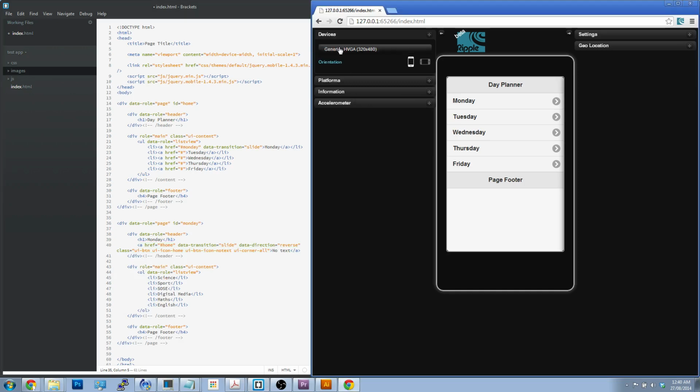Okay, so if we refresh that, slide into Monday, slide back home. Okay, so now we need to do Tuesday, Wednesday, Thursday and Friday. And also, this footer is kind of floating up at the top here, and I'm going to make that sit down the bottom instead. So let's do that first. We'll deal with the footer first.